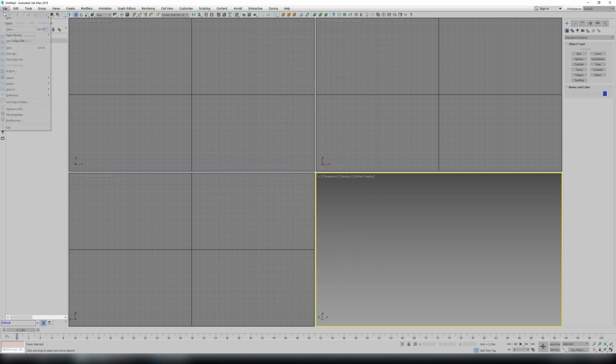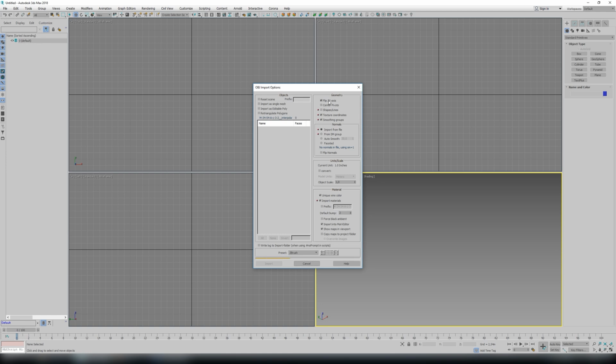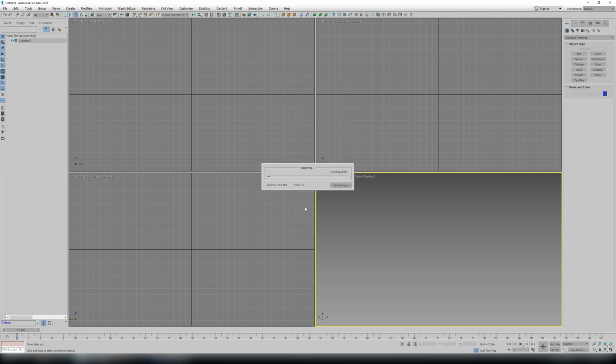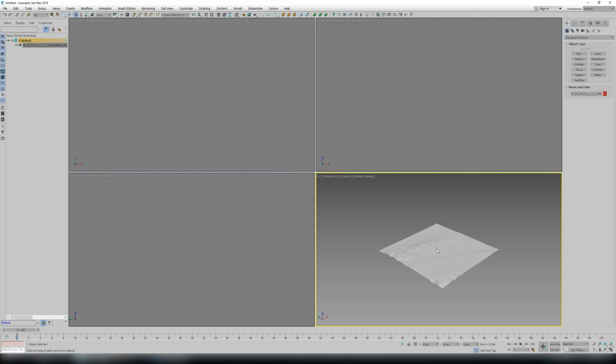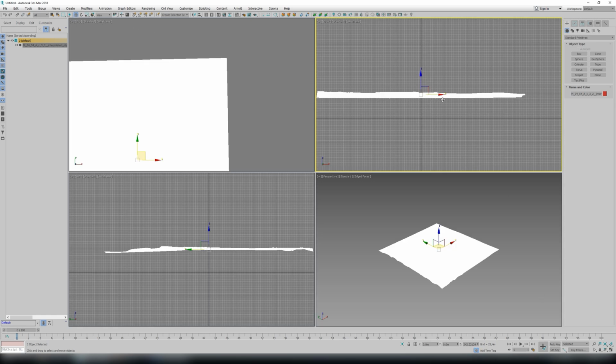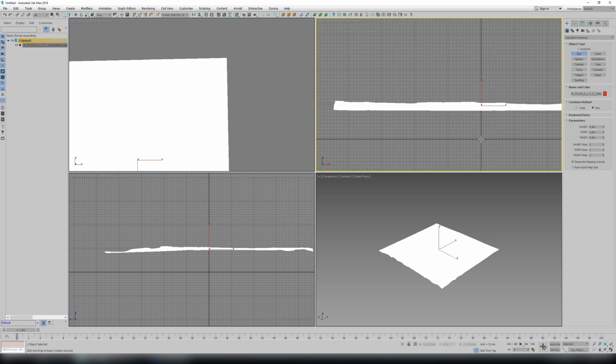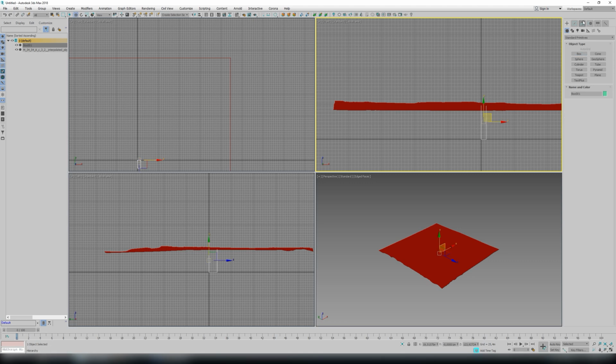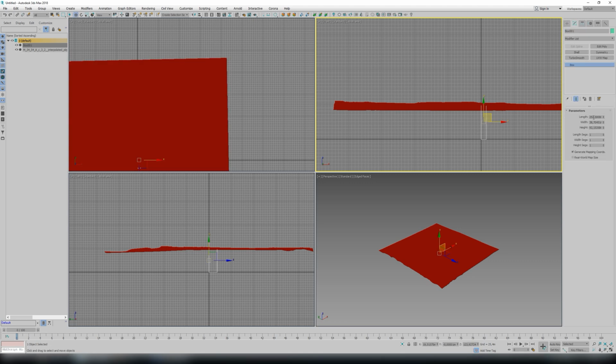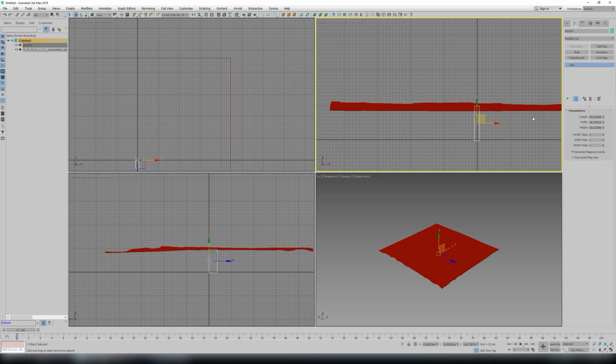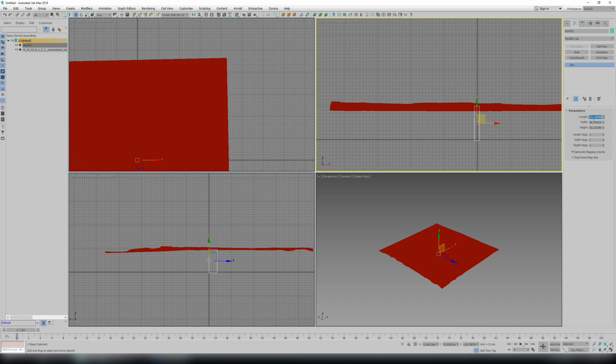Now let's import the file. Sample the pivot. We can center this. I know that the height of this terrain is about 250 meters, so we can see that this number is correct. So everything is in place in the right units.